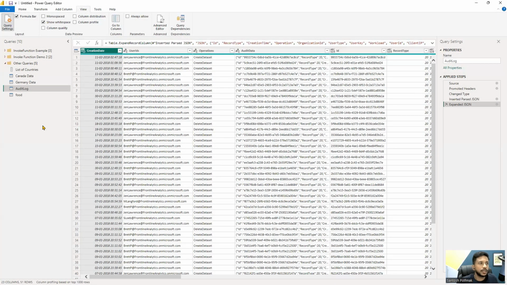This view section has a couple of important tools in here, especially column quality, column distribution, and column profiling. These are the very important tools in here. Before we discuss that, we'll just cover the other smaller things.